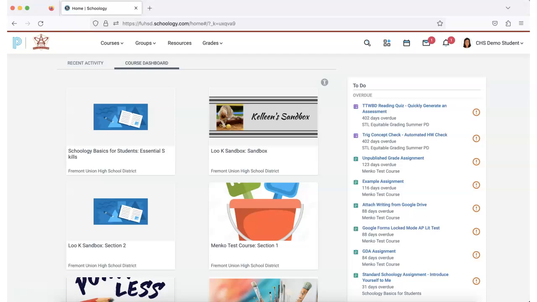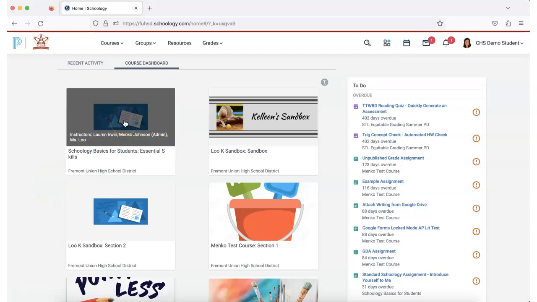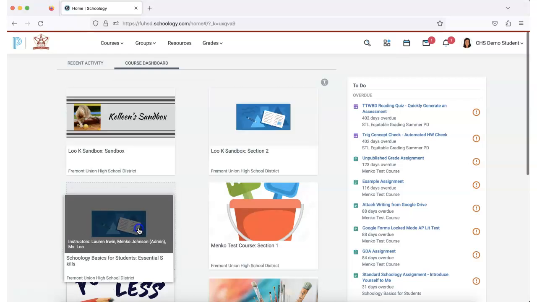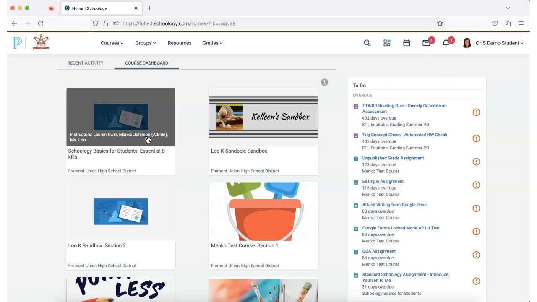When you sign in, you're going to land on this page, which is the course dashboard. On the course dashboard, you'll notice that each tile represents a course you're currently enrolled in. You are going to want to probably reorganize these so that they're a little bit easier to find. To do that, you just click and hold on a tile and then drag it to whatever spot you like. You can do that as many times as you want throughout the semester, whatever is going to make it easier for you to navigate.